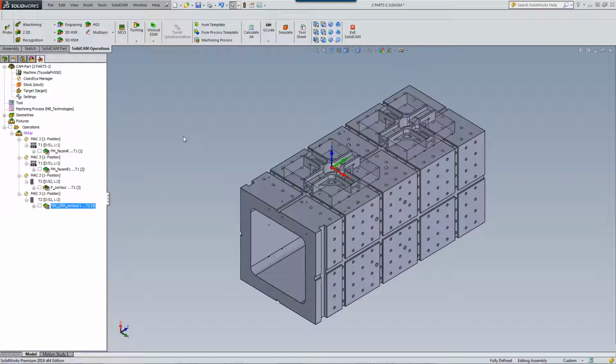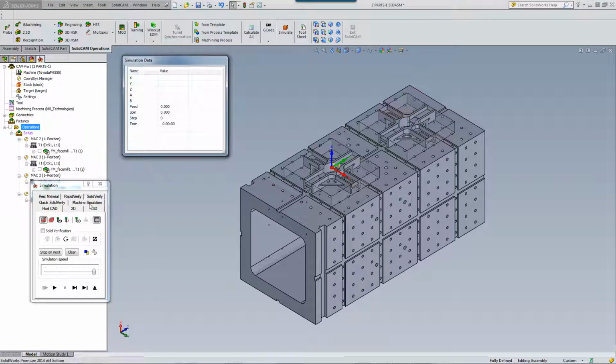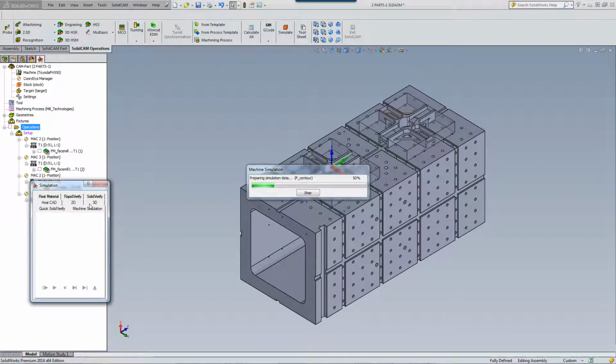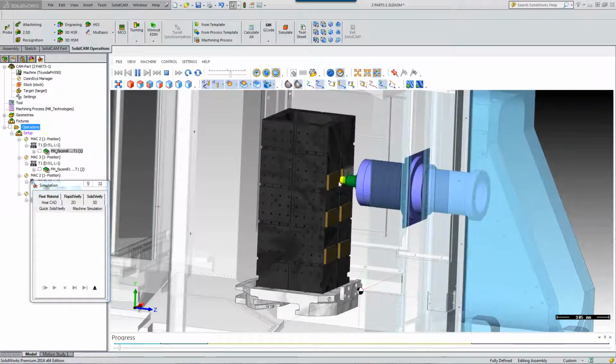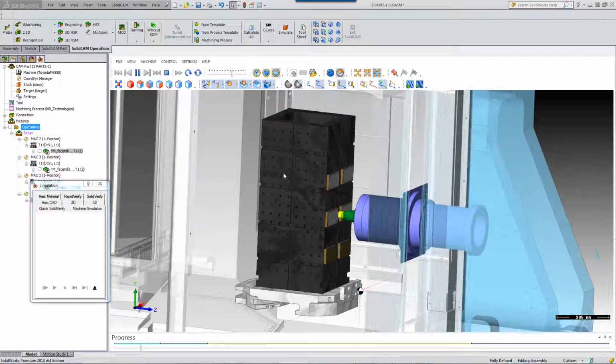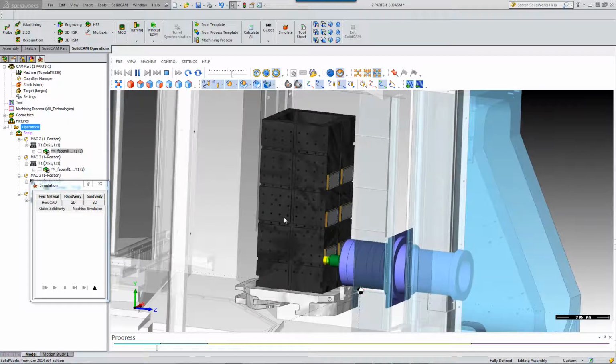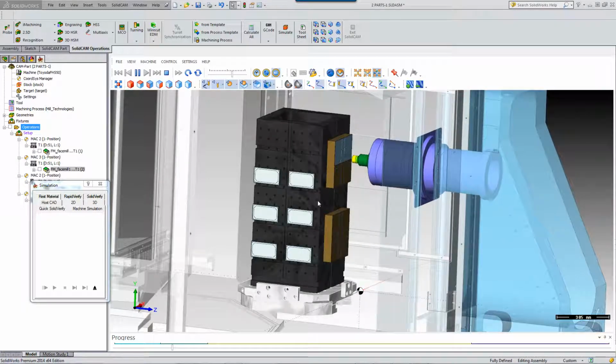Now you'll note again, I did not have to create setups. I did not have to insert setups between each one of these MAC positions. I'm using just one MAC position in one setup in the very beginning. If I were to run my simulation, and I'll use my machine simulation to show the simulation, you can see that we're working on these parts over here on the machine, and we only have one setup, one fixture, one setup, even though we have different MAC positions.